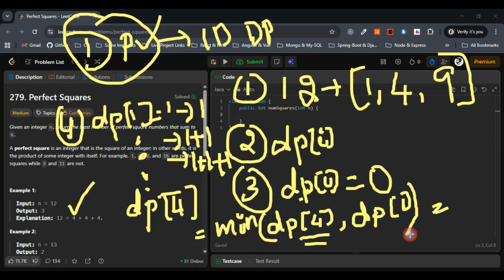So the value that we got here is 4 and 0. Min of 4 comma 1. So dp of 0 would lead to 1 here, right? So this is 1, sorry. dp of 4 minus 4 plus 1, 0 plus 1, would lead to 1. So min of 4 comma 1 we have to go with, and min of 4 comma 1 is 1.